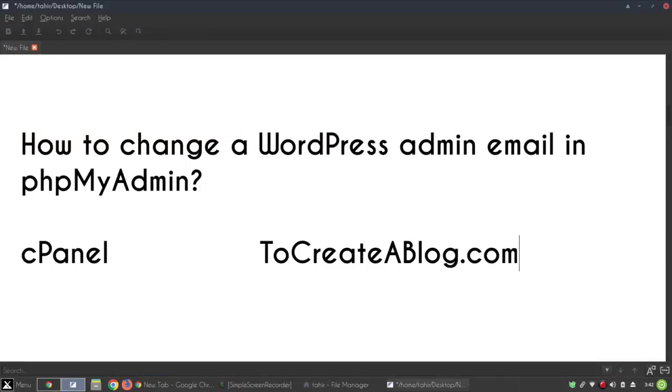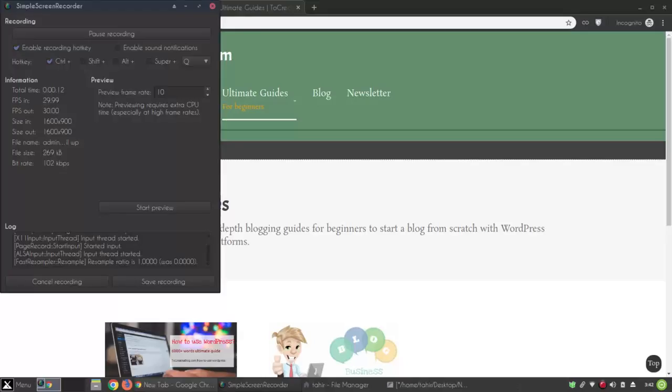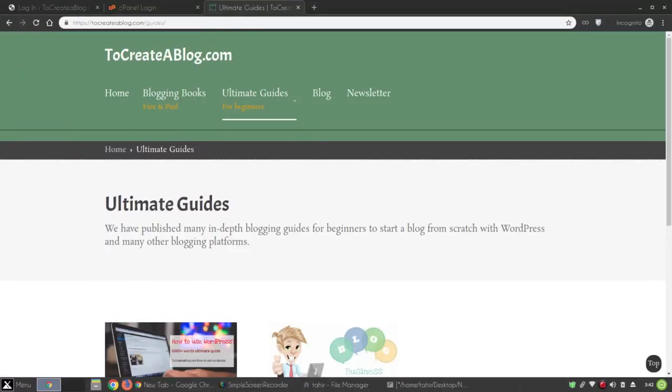In PHPMyAdmin. So if you have a WordPress blog and you forgot your email address for your WordPress login, you can very easily change it via PHPMyAdmin.